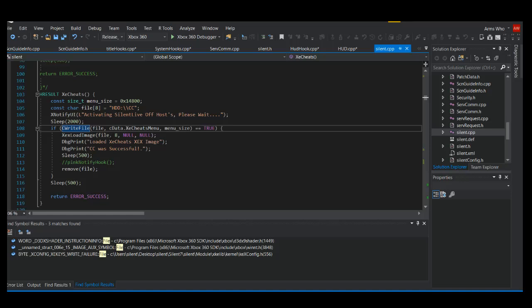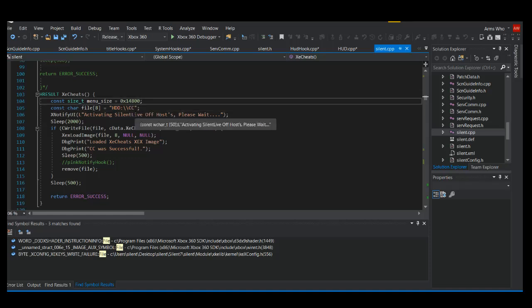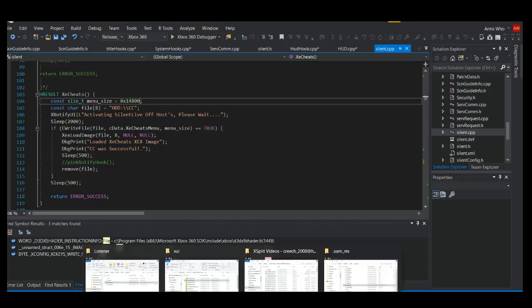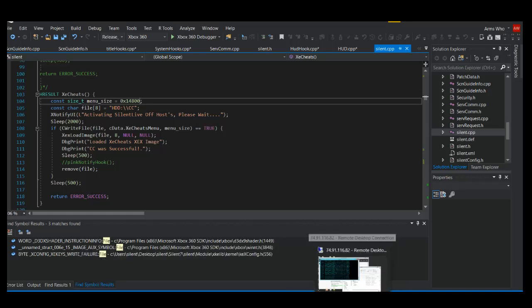Okay, and then you've got this block of code here. What this is doing is, let's start with this. I'm using XE cheats on my test server right now. I set this up ahead of time, so I've already got everything installed. So this right here is going to be your file size, the size of your XE cheats.